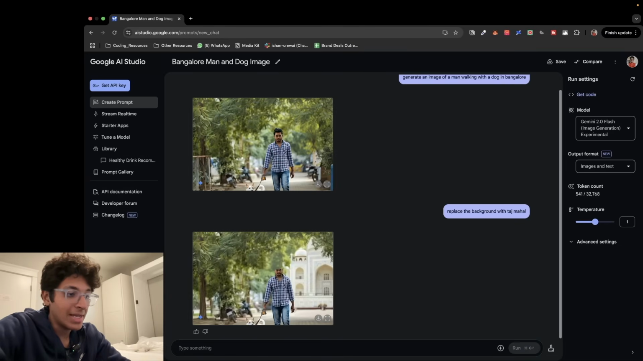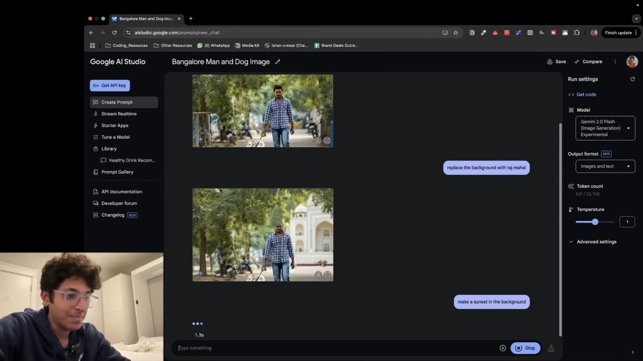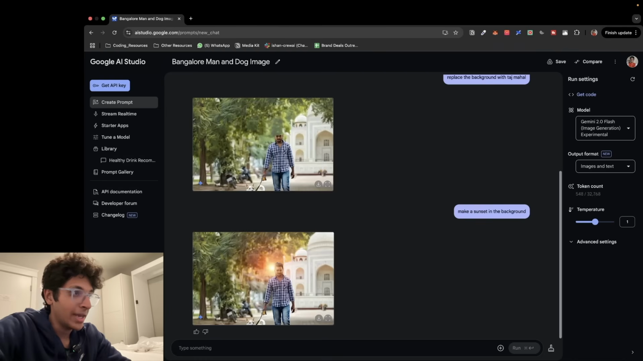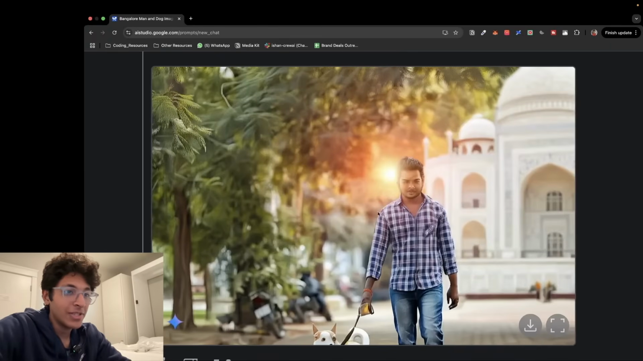Now, I can even ask it to have something like a sunset. So, make a sunset in the background. This is happening live for completely free for anyone. You don't need to buy anything. As long as you can access Google AI Studio, this will work for you. So as you can see, now this picture has a sunset. Now this picture has Taj Mahal, and I can edit any part of it.